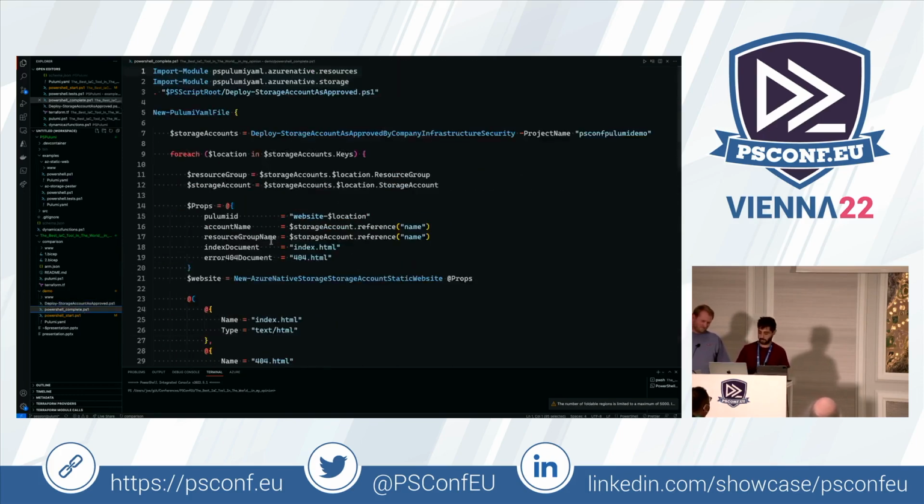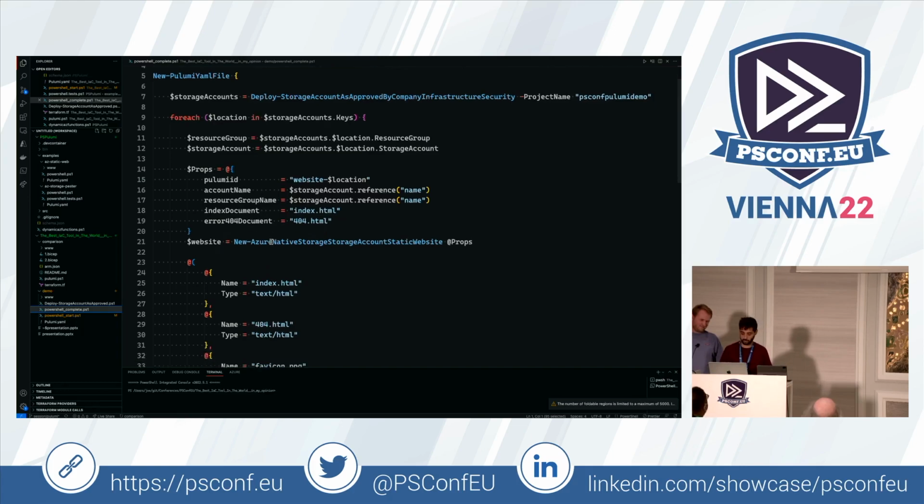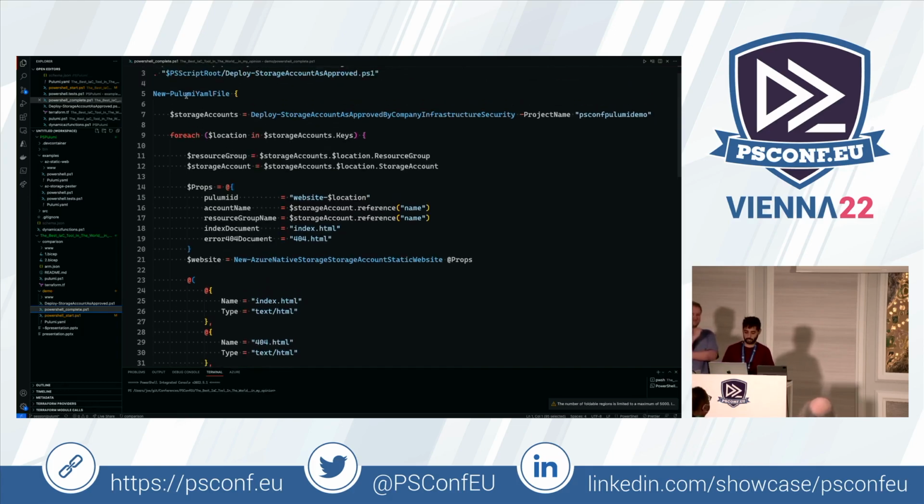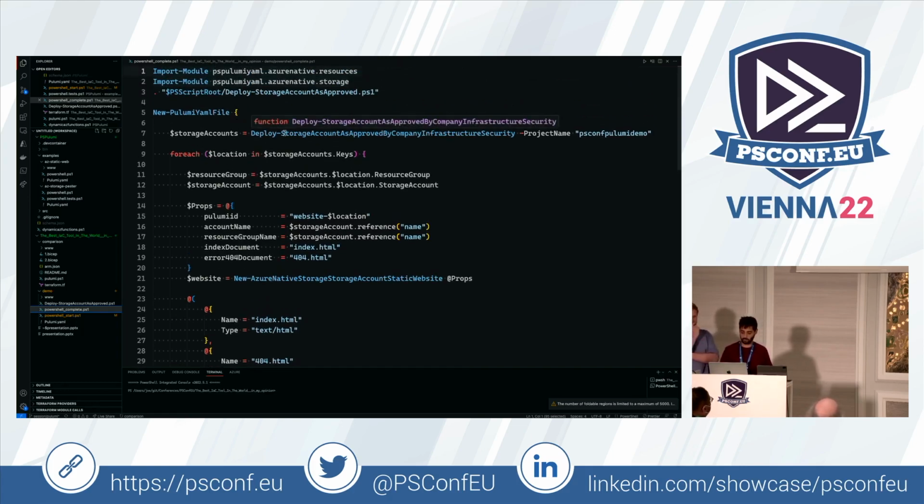So now, if you look at my less complex version of the code, I can just create my Pulumi YAML block, and I can say, okay, I want to deploy a storage account as approved by company infrastructure security, and pass it the project name, and then I've got a ton of storage accounts.